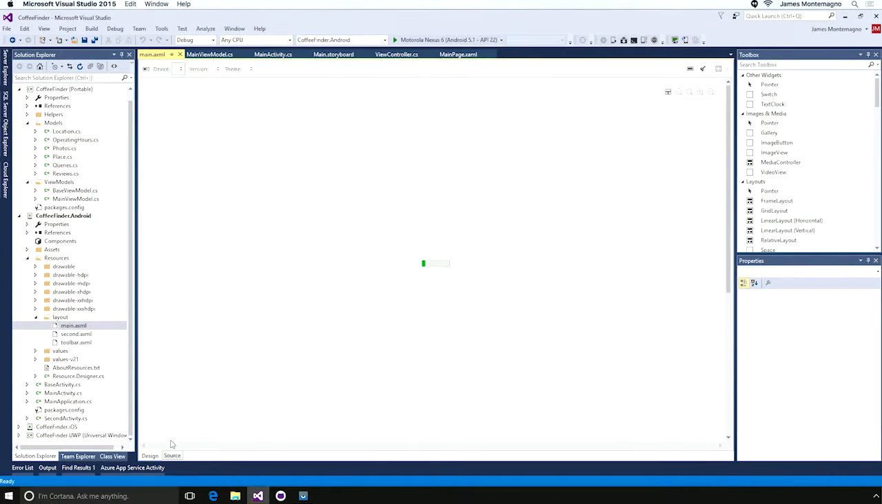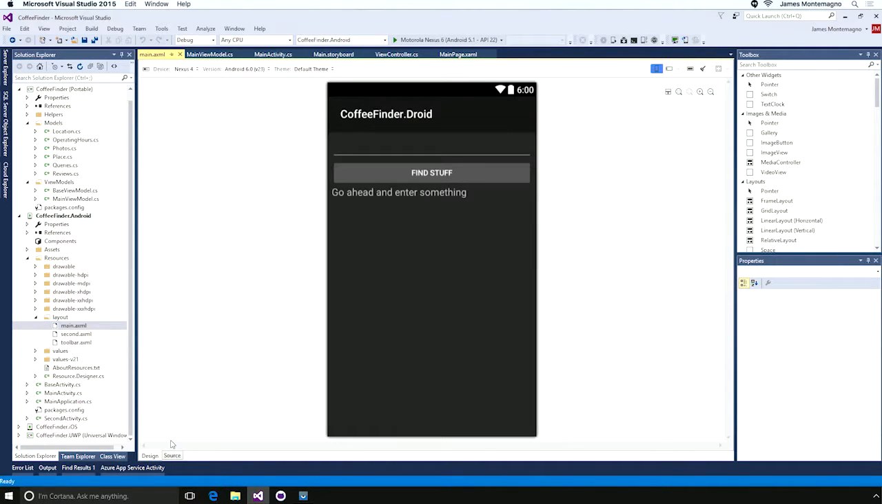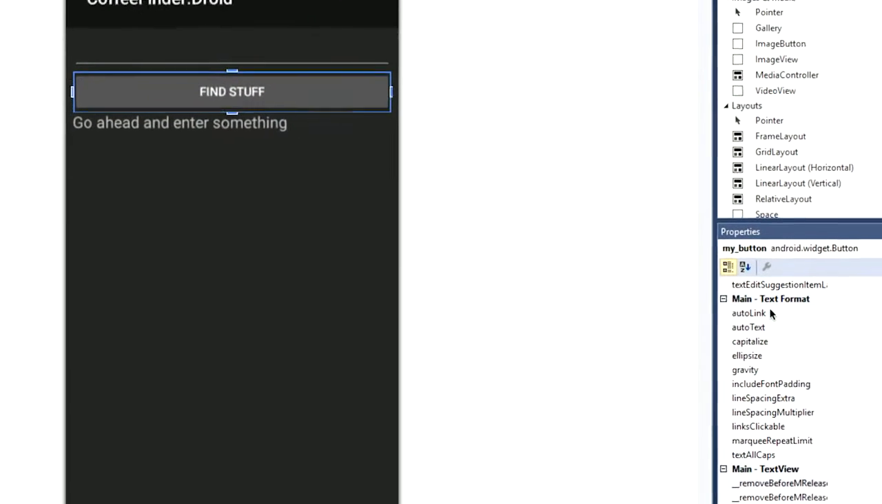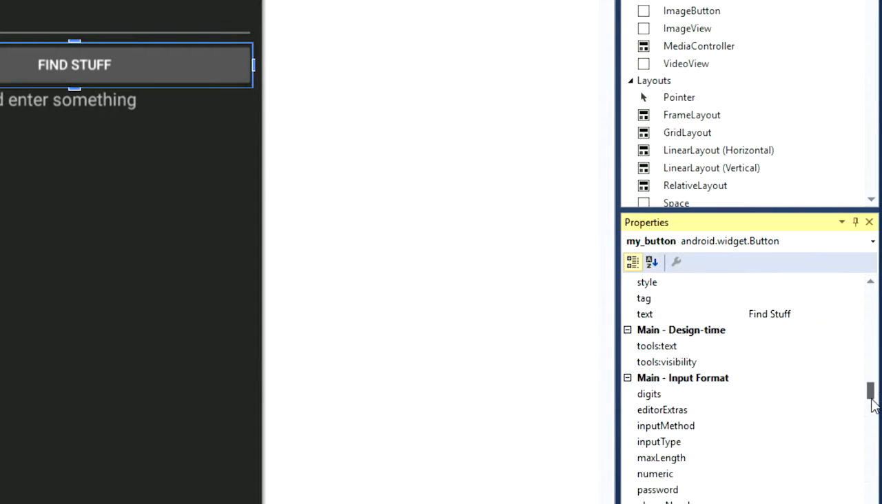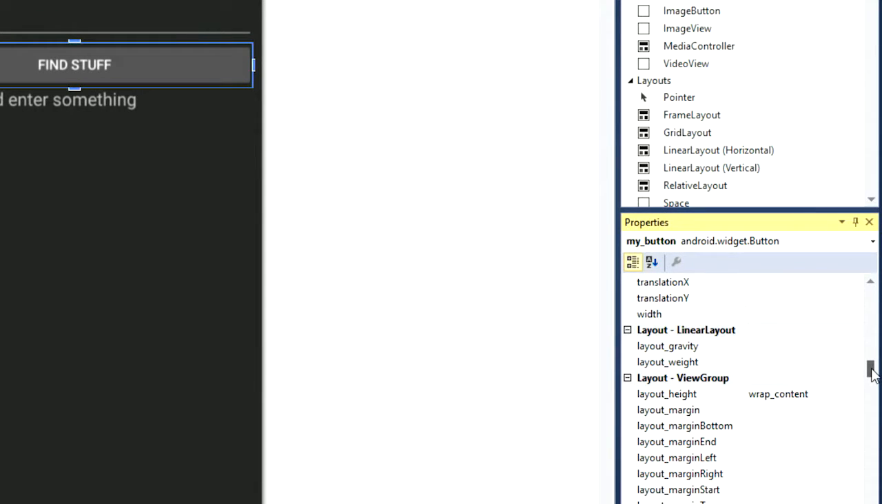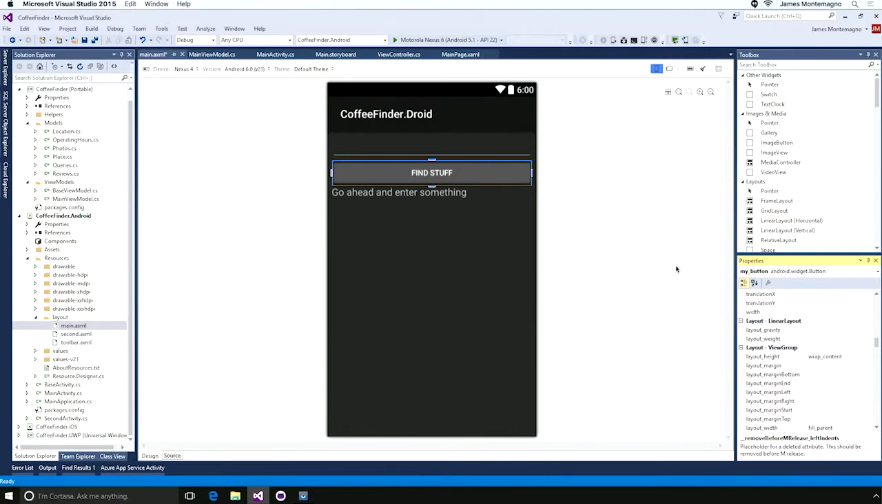Flip back to my designer. My designer automatically updates with everything that I changed back and forth. Or I can come down into my properties grid and browse all of the properties available on any of those widgets and set them right here like you would expect. So let's tie up our code behind. Every page in Android XML has some code behind associated with it.